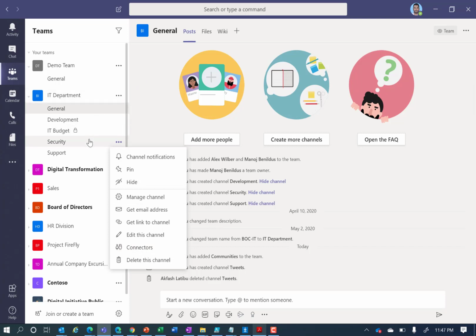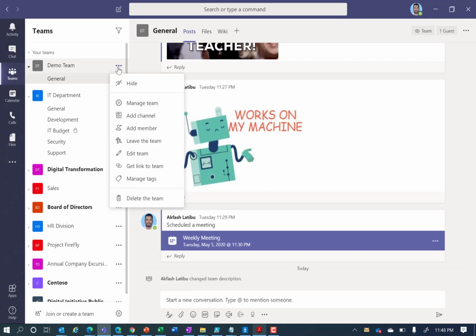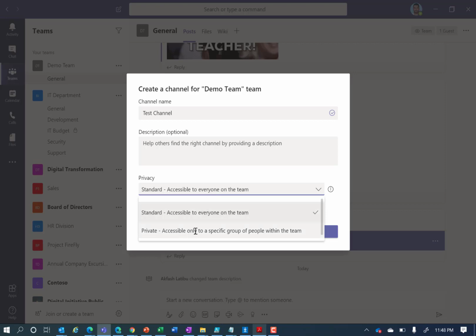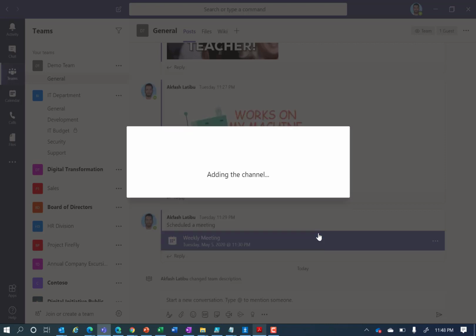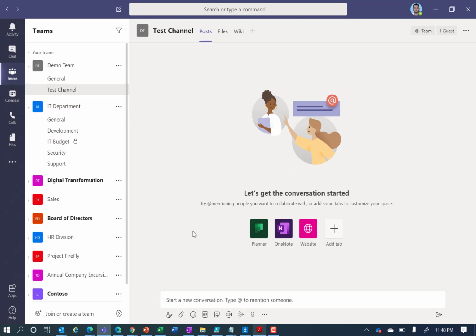Let's dive into the creation of channels. Let me create a channel under this team called demo team. To create a channel, click on the three dots here and click add channel. I'm going to name the channel test channel here, and I can give a description, which is optional. Then I can select whether it is going to be a standard channel or a private channel. I will create it as a standard channel and click add, and the channel is created.